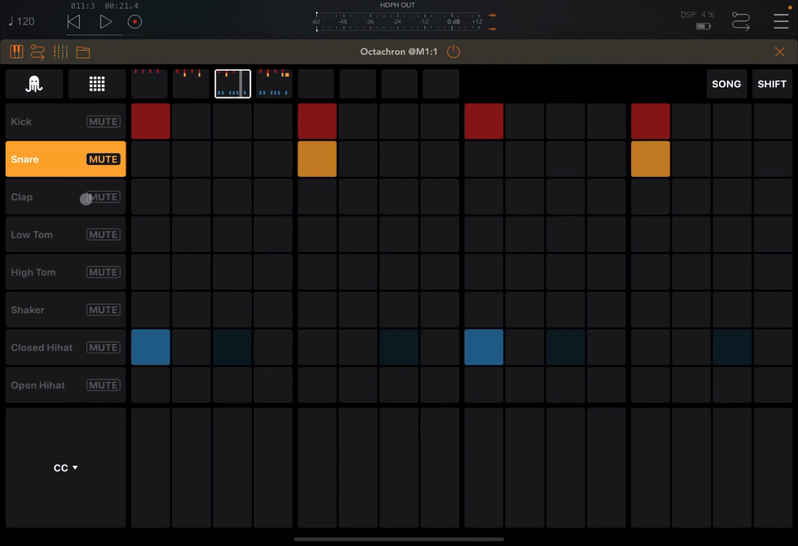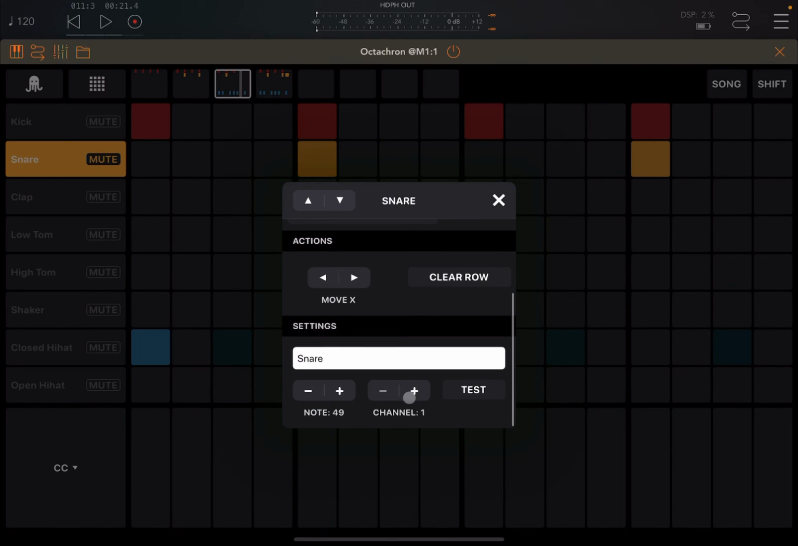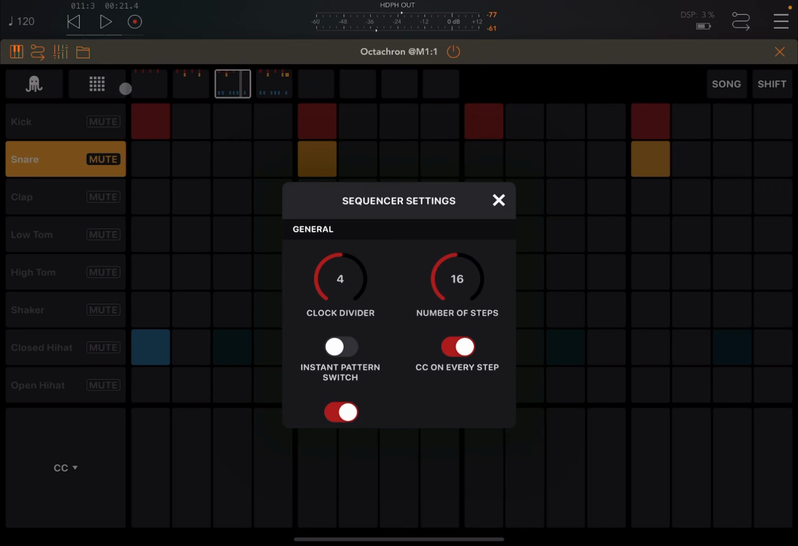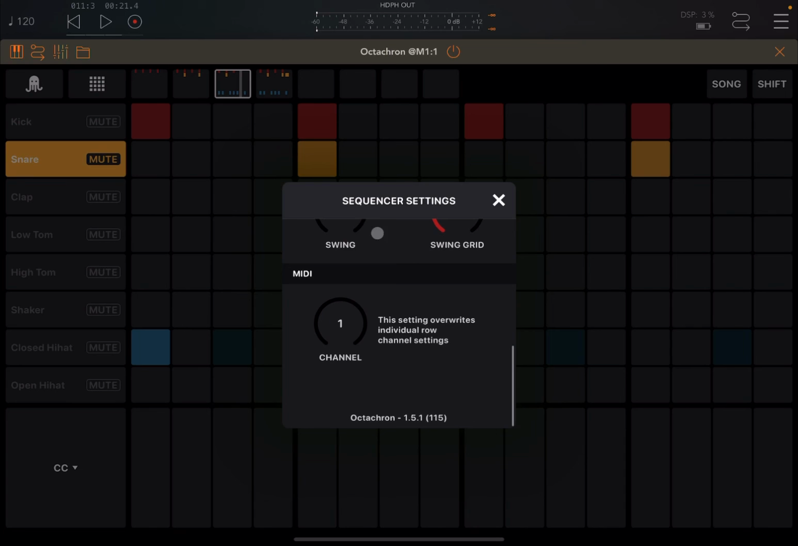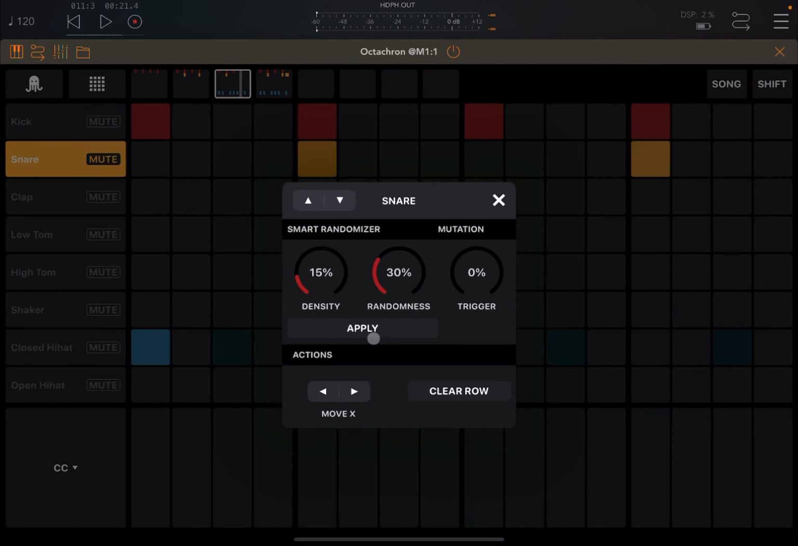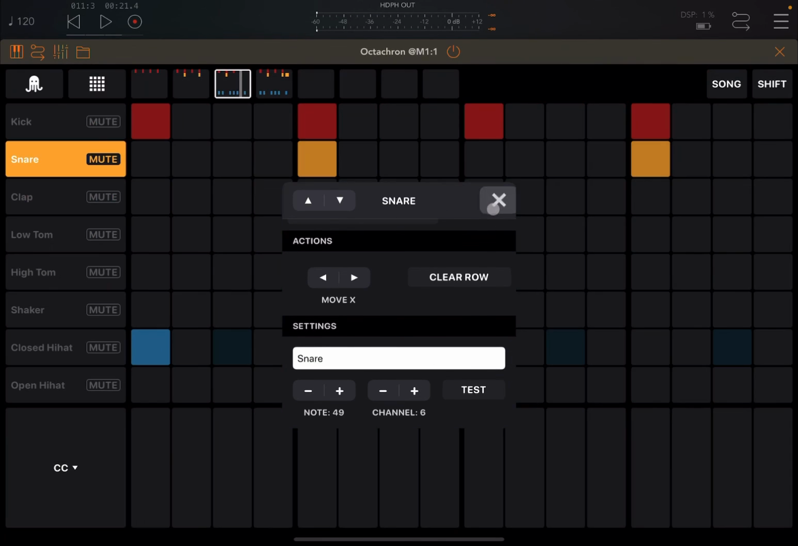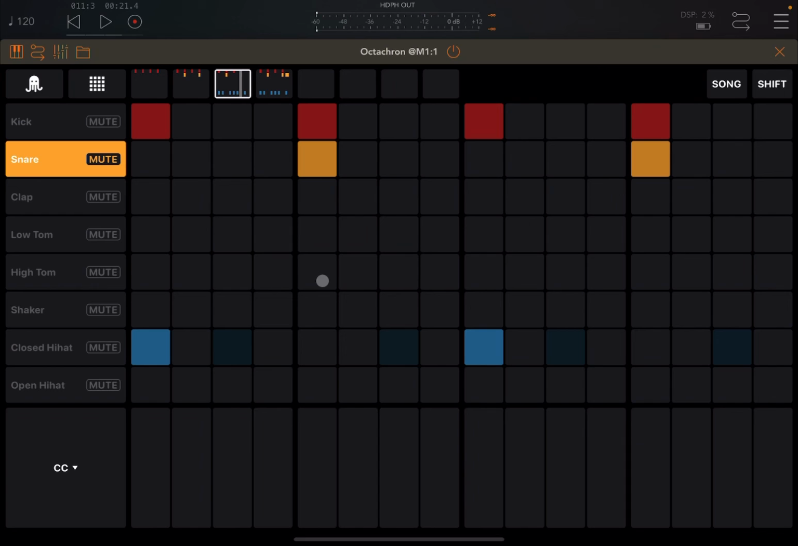The other thing as well, before I conclude, at the bottom here for each row, you have a note number, channel number, which you can test as well. But here under the sequencer settings, if you scroll right to the bottom, you also have the channel number. And if you say like channel 6, it says here it will overwrite individual row channel settings. So if I click and hold on the row and I move down, it says channel 6 now. So it has been overridden. So remember, another useful thing to check.